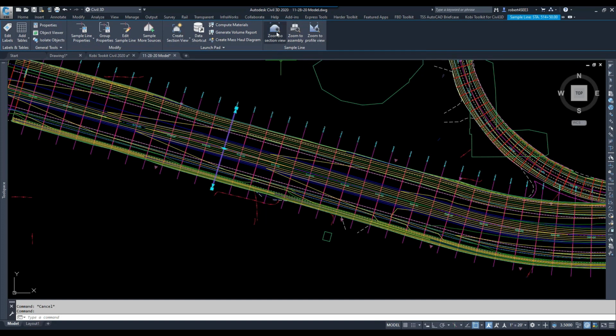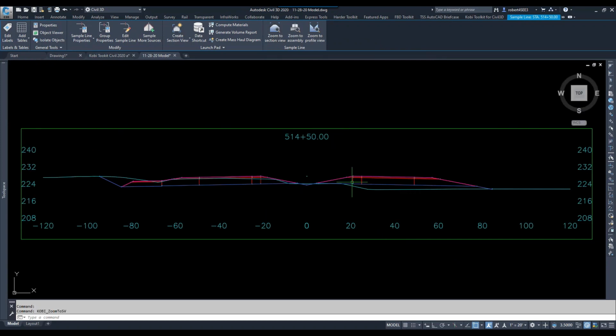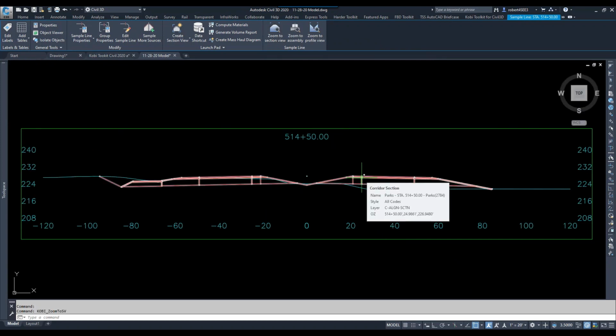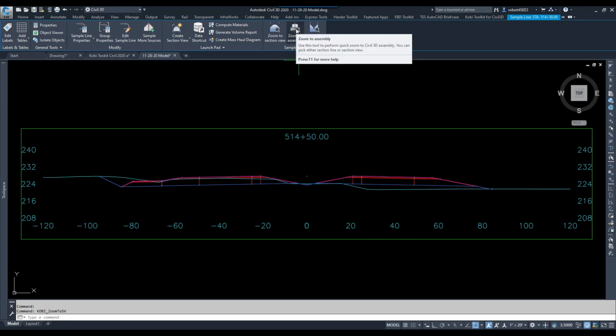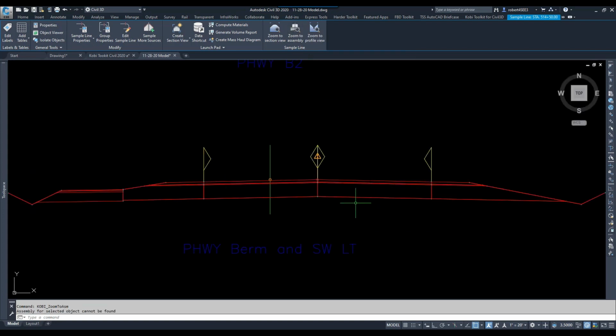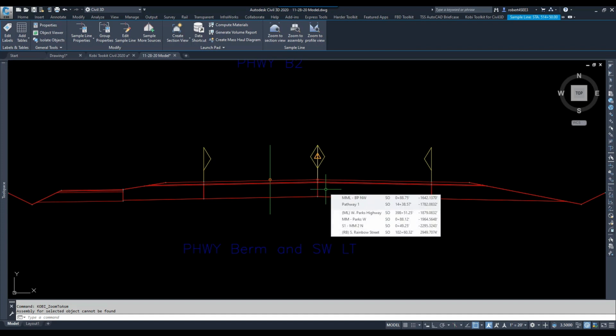I'm going to go ahead and Zoom to Section View. And this automatically takes me to the section view of the one sample line that I was selected on. Now from here, I can see the section view. I now want to go to the assembly. So I can come up here and go Zoom to Assembly, and it will take me right to that assembly that's being used at that sample line.